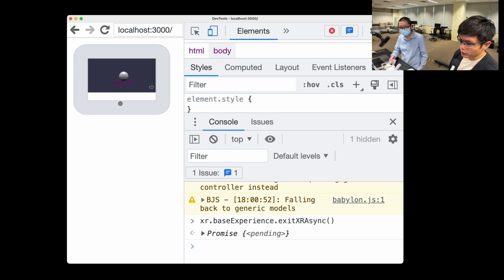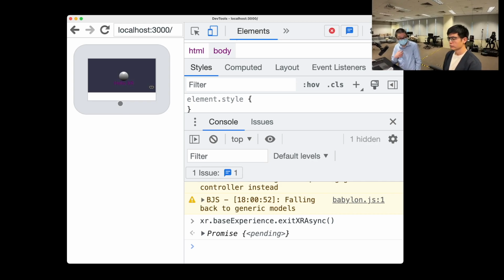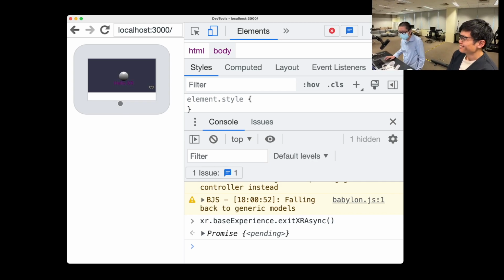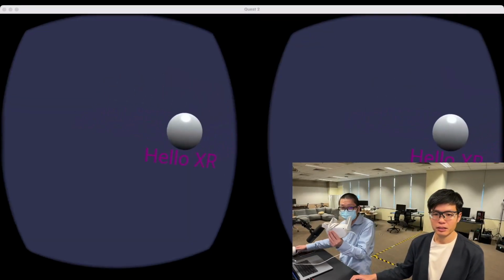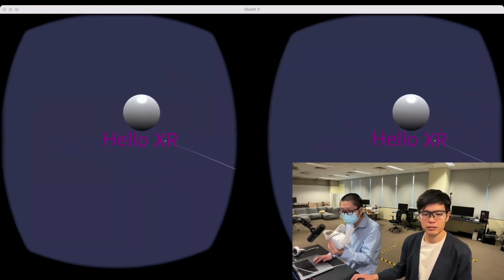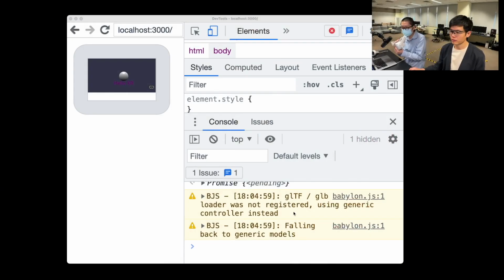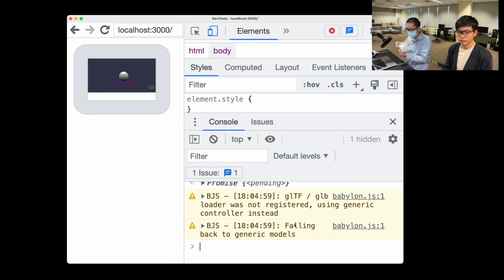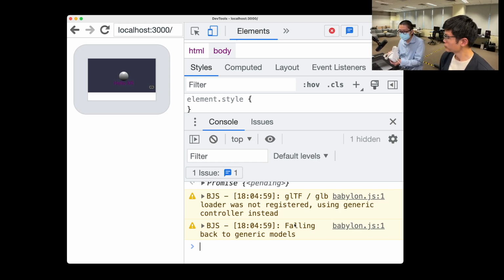Can you explain what you just did there, as in exit XR? What does it mean? I see. So I was in the XR mode here. You see? What I've done in the console is I use the console to send a command to the Quest browser to exit the VR mode.